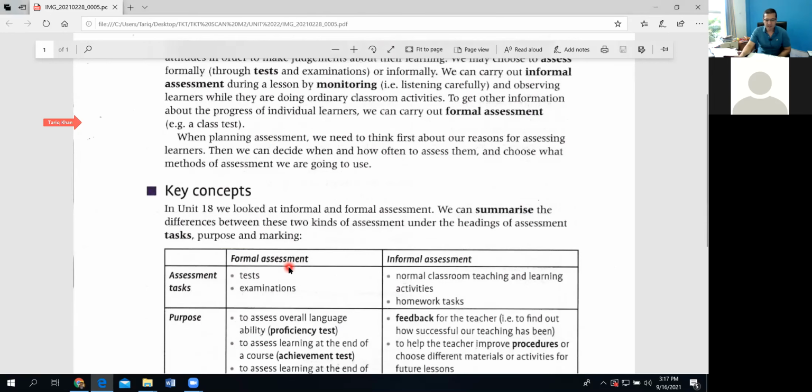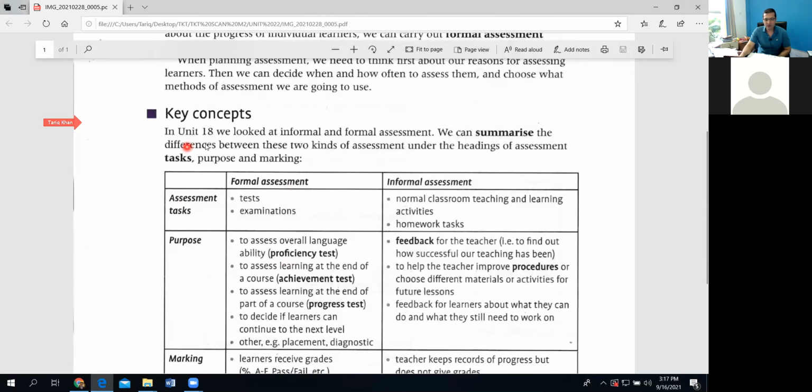Right. Next one is key concepts. In Unit 18, we looked at informal and formal assessment, which was in Module 1. We can summarize the difference between these two kinds of assessment under the headings of assessment task, purpose, and marking.